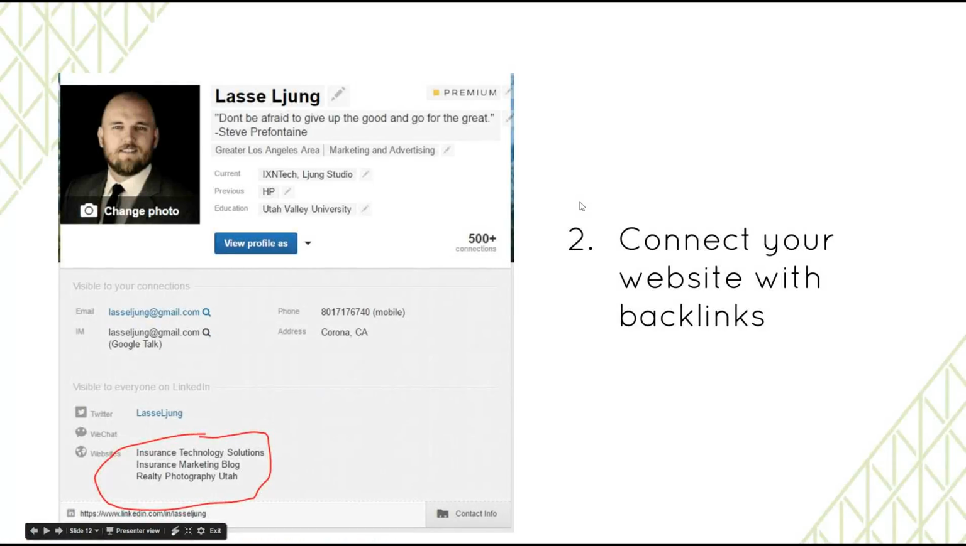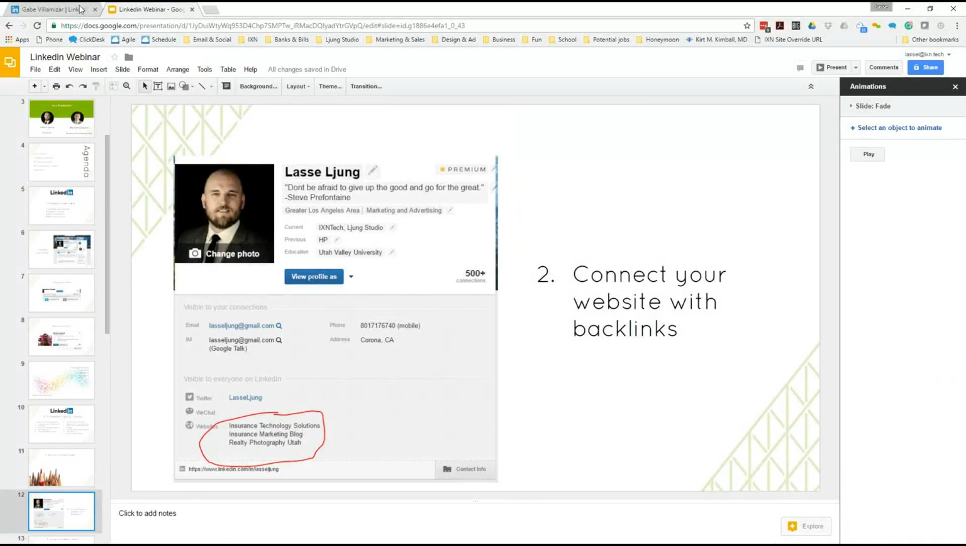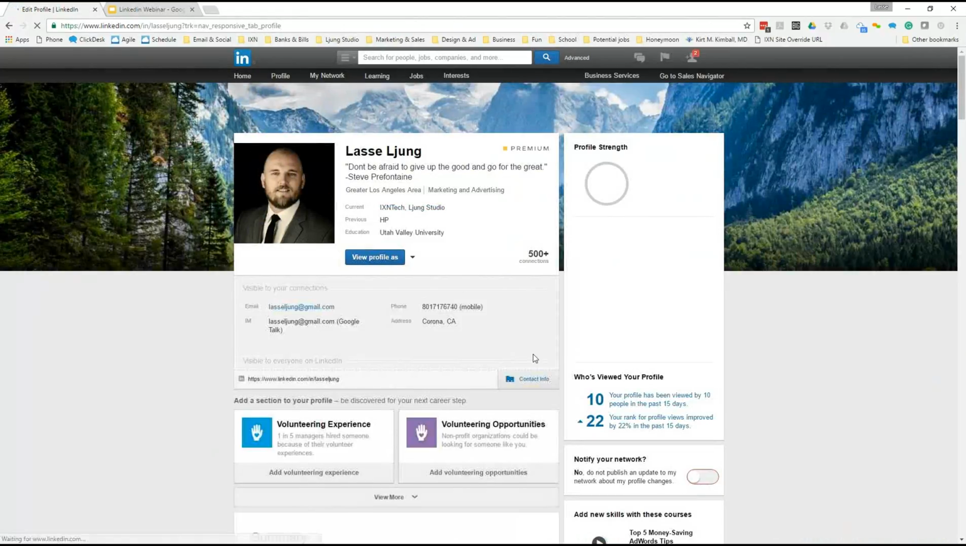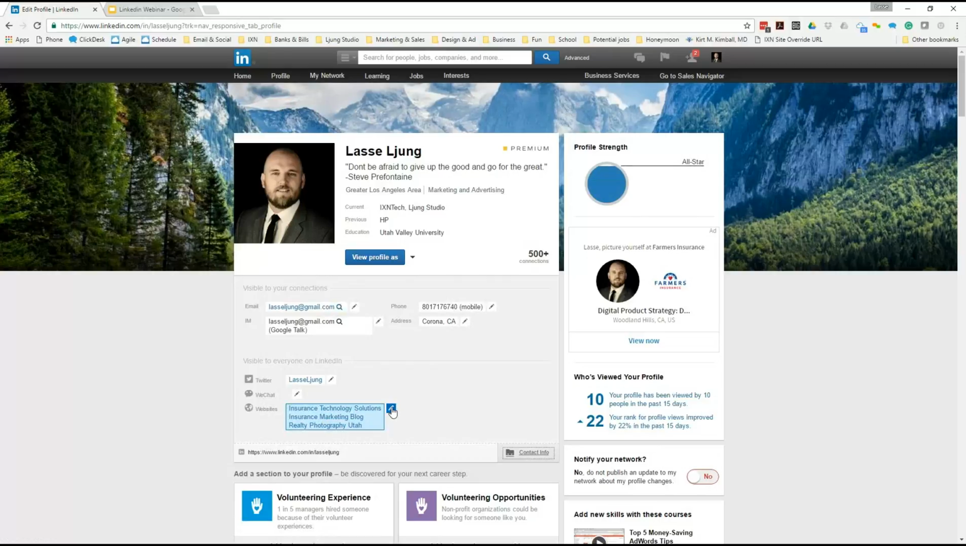Next is connect your website with backlinks. If any of you are interested in search engine optimization or SEO, this is a really cool feature that LinkedIn provides. Within your profile, you can actually do 3 backlinks, and because LinkedIn is indexed, it helps your search engine optimization in Google and Yahoo and all the search engines. LinkedIn is indexed really well because you've got a lot of content here. To do that, you go into your LinkedIn profile, click on contact info, and then you can edit those right here.